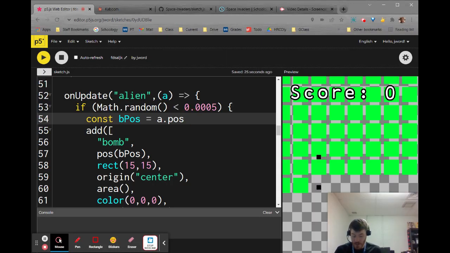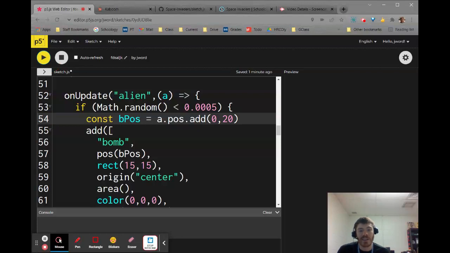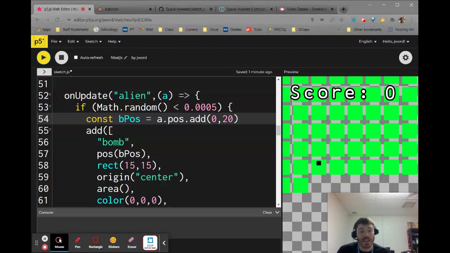So I would say a dot pos dot add. I'm going to use this add function to add a little more in the y positioning here. So this version, I'll give it two numbers, two parameters. 0 for the x, just leave it in the center, but move it down just a little bit. So if I say like 20 or something like that, that should make it more like the bombs are coming from the bottom of that alien.